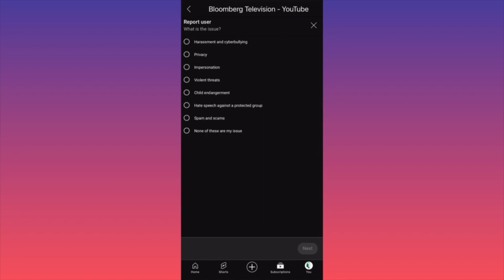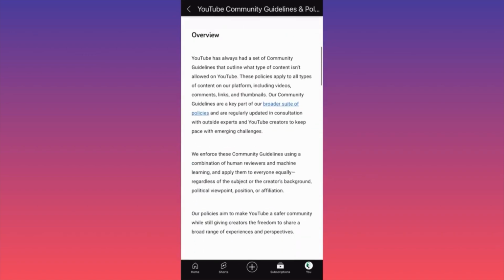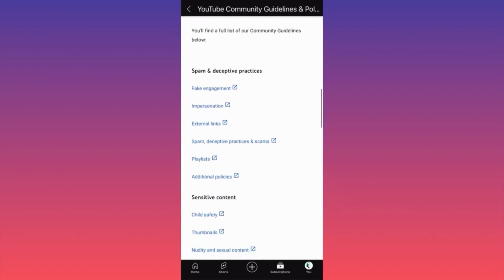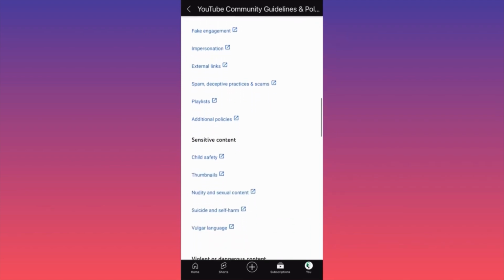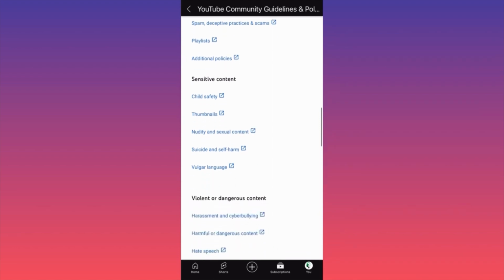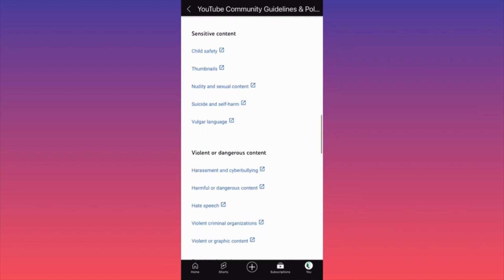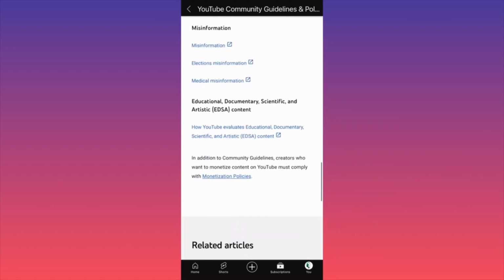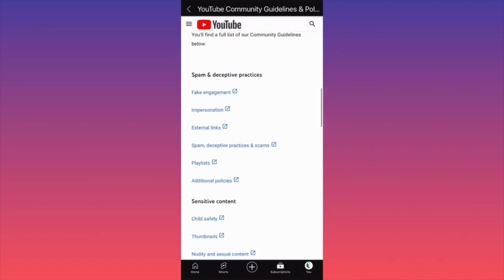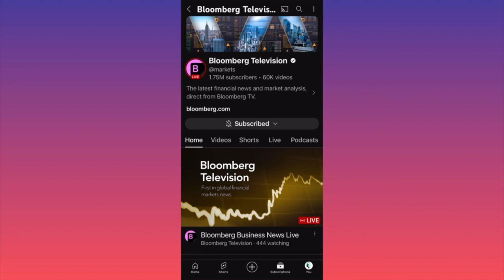I didn't know that this was there; in my opinion it's something new. Also, you can choose hate speech, spam and scam, or none of this is my issue. If you click none of this is my issue, you're probably going to get a different option from YouTube guidance. The reasons could be fake engagement, impersonation, external links, playlists, additional policies, sensitive content, vulgar language, harmful or misinformation, medical. This is simply, in my opinion, related to things in direct correlation with the YouTube guidance.